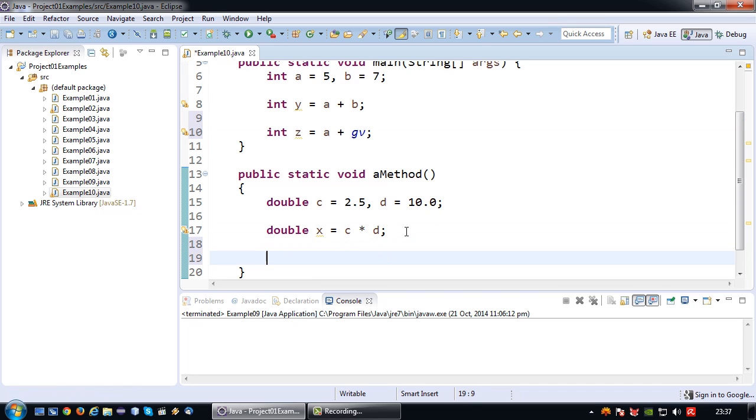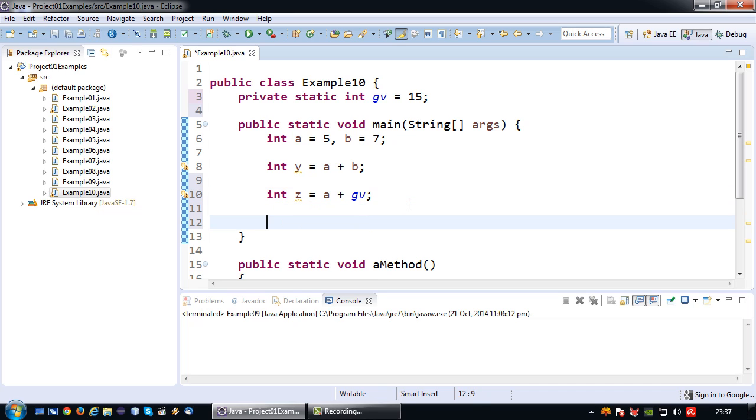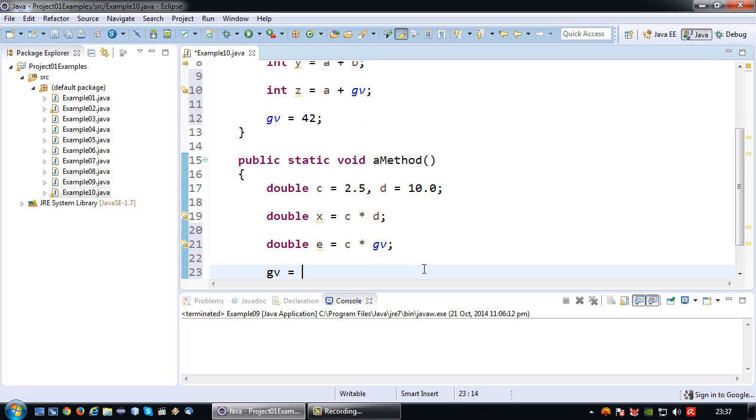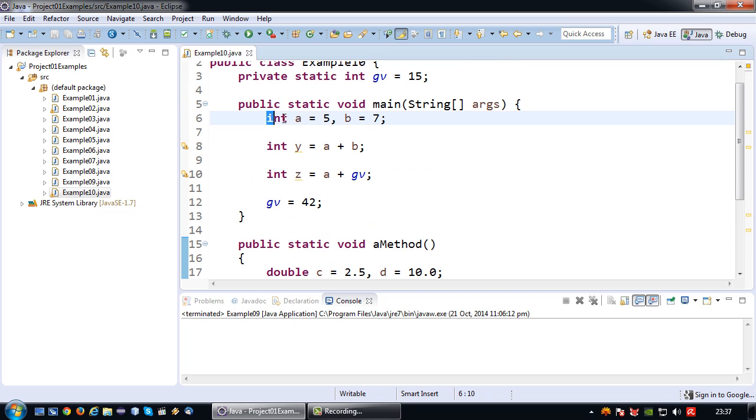I can also use it double E equals C times GV. I can also use it here. As a matter of fact, I can even overwrite the value of GV with a completely new value. For example 42, which I can also do here. GV equals 15.